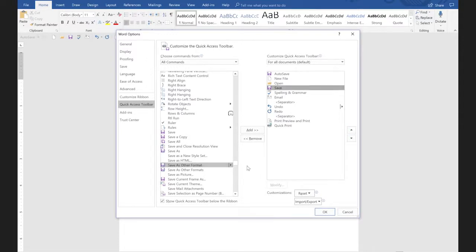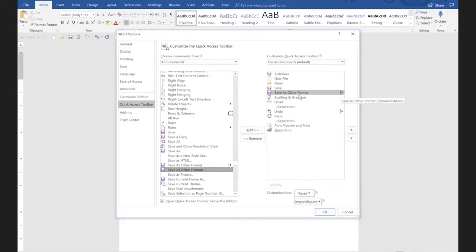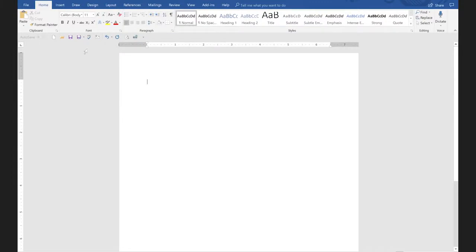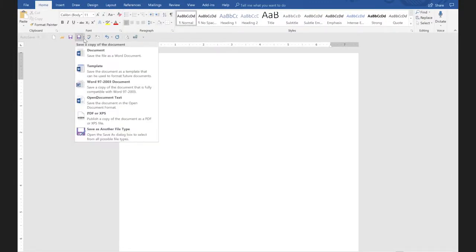So I clicked on Save. I'm going to double click on Save as Other Format, and notice how it drops it nicely right below Save, so I don't have to move it. Notice also that it's got an arrow over here to the right. What that means is, I'm going to go ahead and click on OK. What that means is it's going to have a little drop down when it gets to the Quick Access toolbar. So that way you know if it's just a tool or if it's a tool with a drop down.